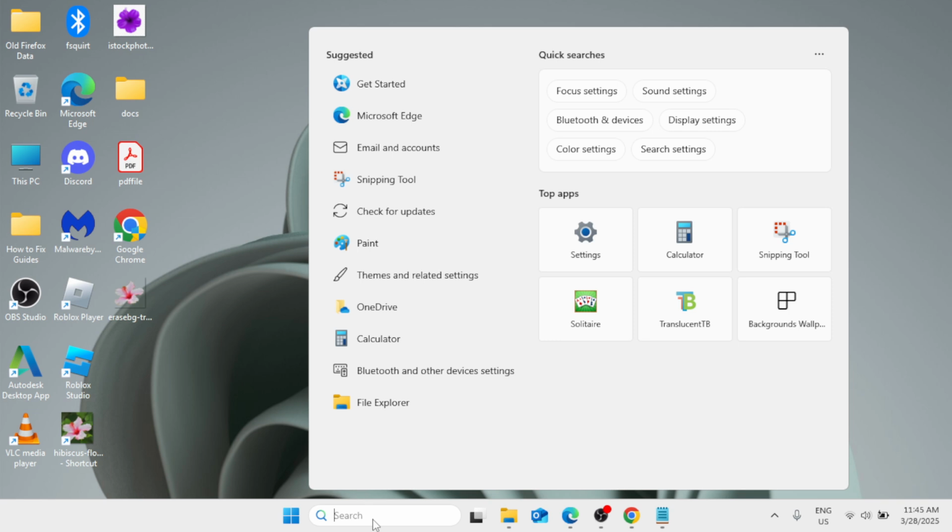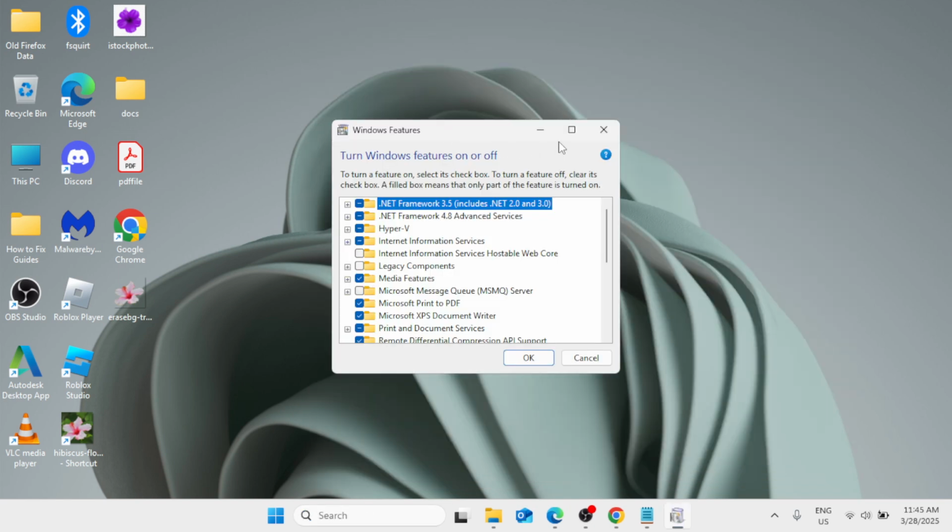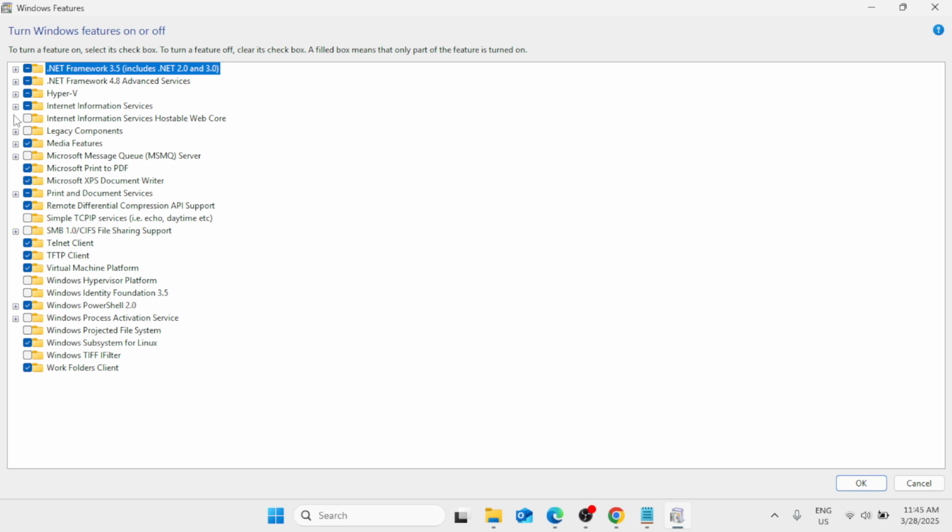Go ahead in the Windows search bar and type features. Now you'll find under the best match, Turn Windows features on or off. Click on that. Now maximize the Windows features. And here you'll find the feature .NET Framework 3.5 and the .NET Framework 4.8.